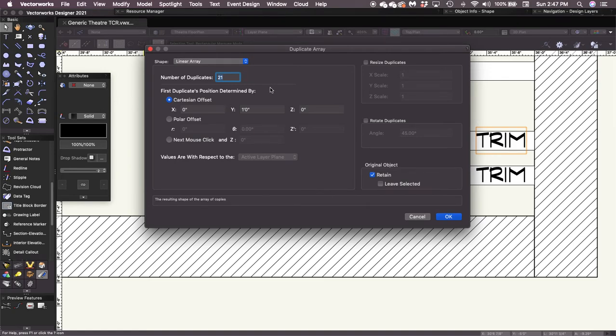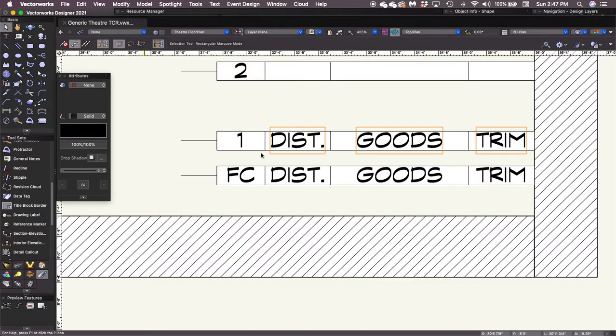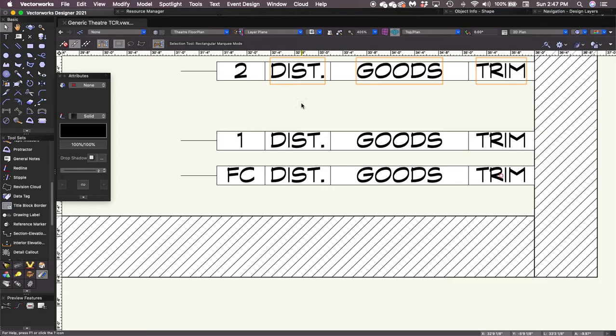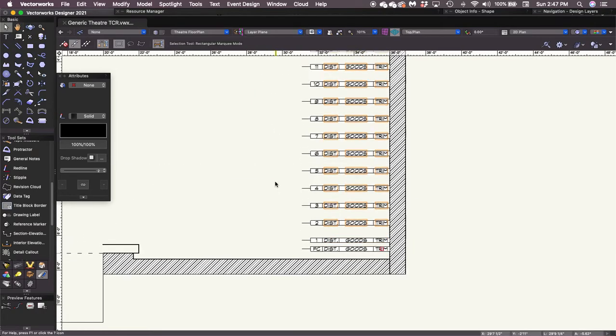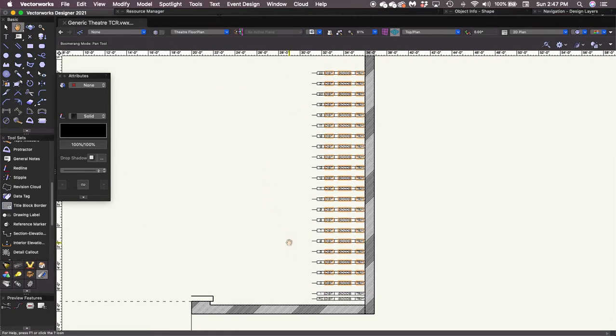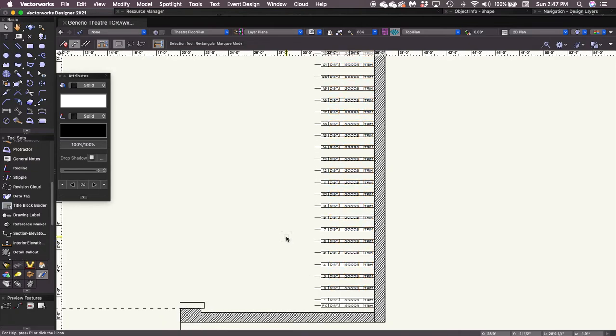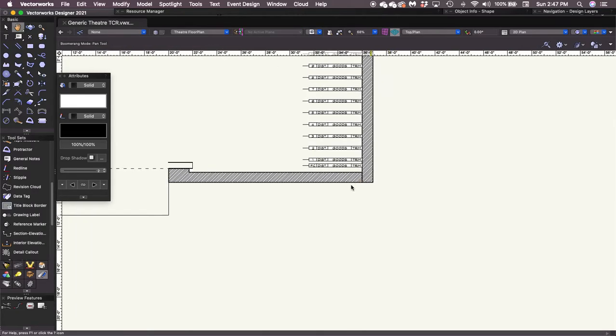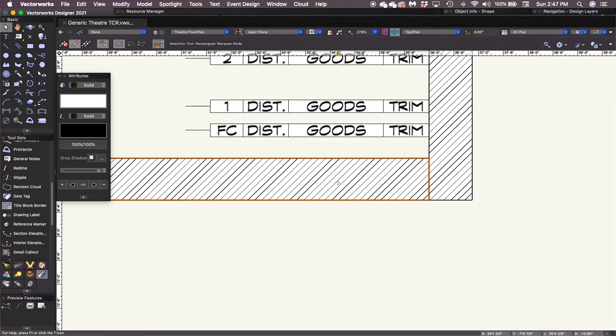Again, it already has the information I've already entered, so 21 duplications on 1 foot centers going upstage. And it automatically populates those placeholders into those rectangles. All right. We're going to zoom in again one more time on our fire curtain.